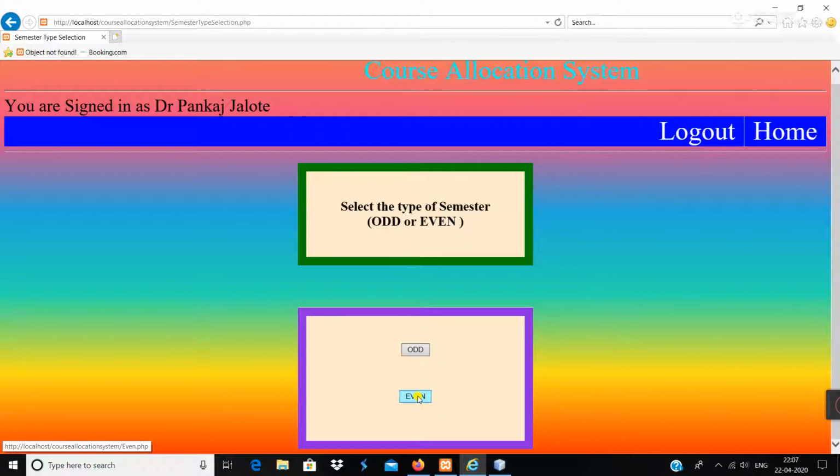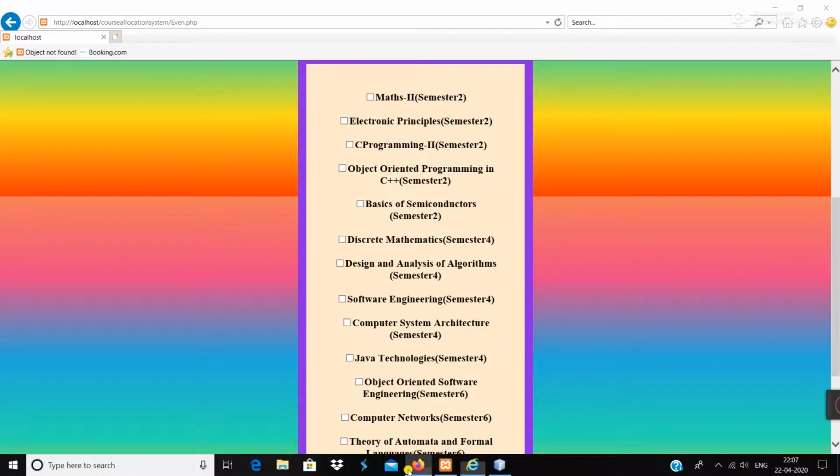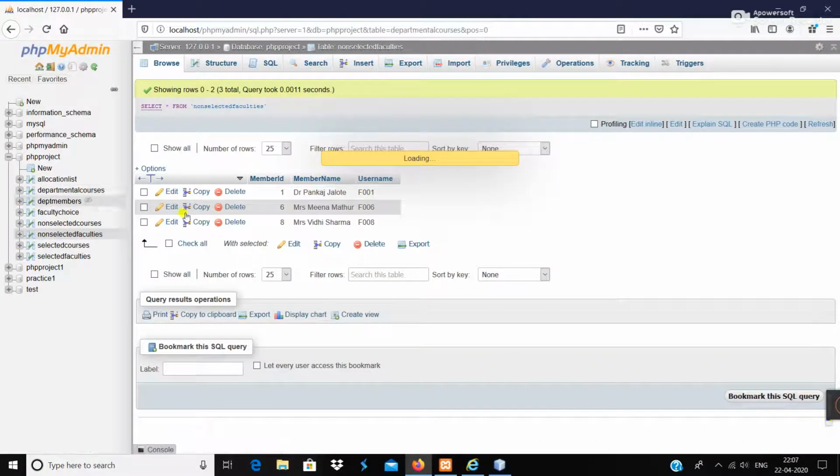So for that purpose, we are doing subject registration, and there can be 2 types of semester, odd or even, right? You cannot have simultaneously odd and even semesters. So we are going to do allocation for even. I'm going to show you for even. So from where are these courses coming? Let me show you. Departmental courses.